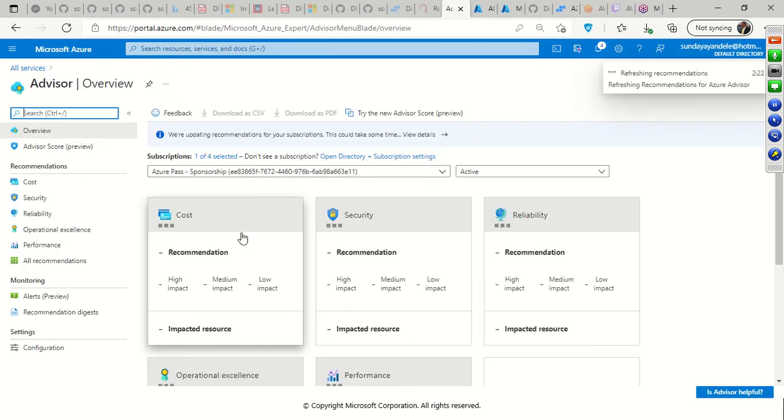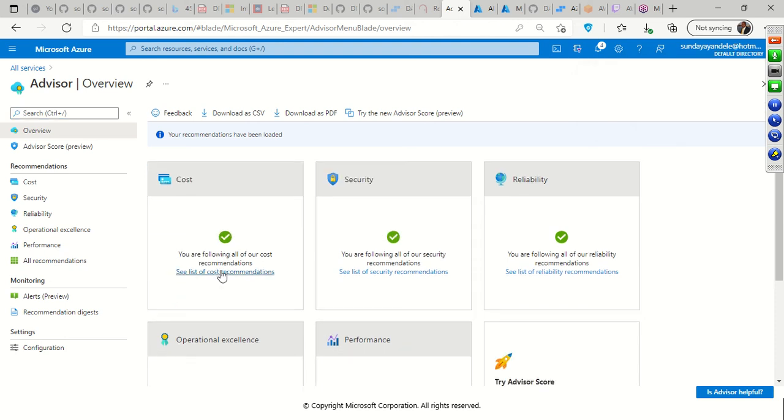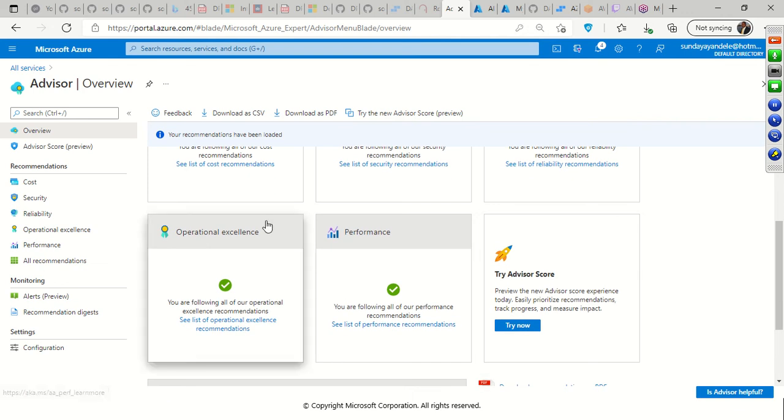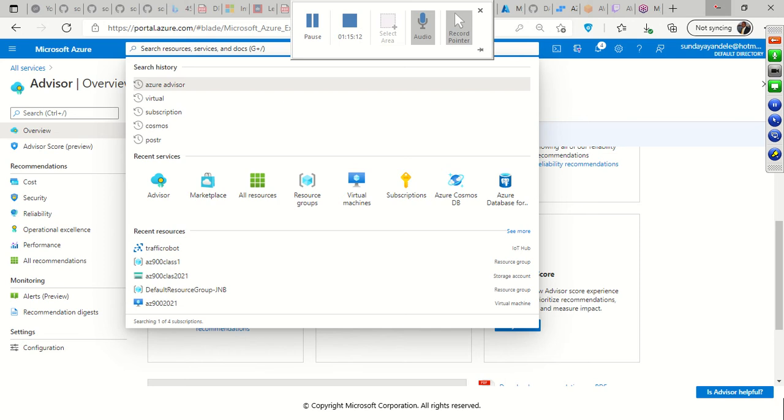So this is Advisor. It will look at your subscription and, based on this subscription, it will tell you information about costs, about security, reliability, all of this information you can get. And to get to Advisor, so simple. Just come to search, type advisor. It will take you there. Okay?